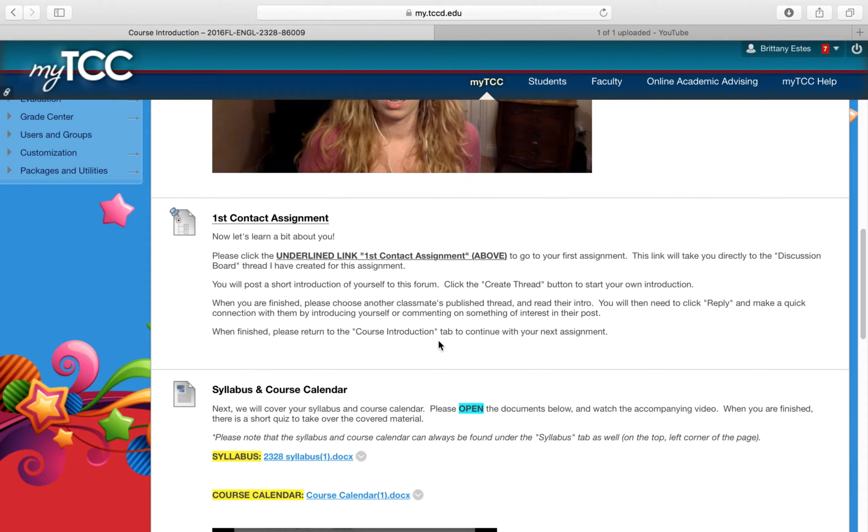This is a discussion board. I have all of the explanation here for you, but this is a discussion board, so it's open to the class. You're going to get to know somebody in the class. So you're actually going to click this. This is a link. It's a black underlined link with a little color icon next to it.